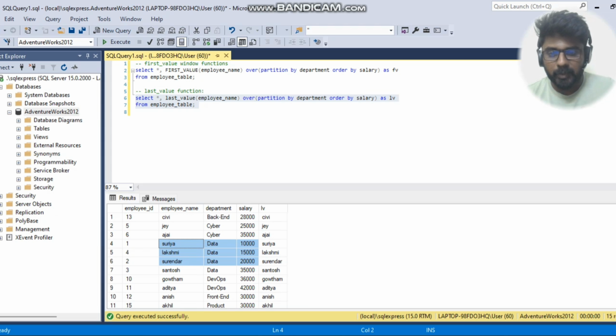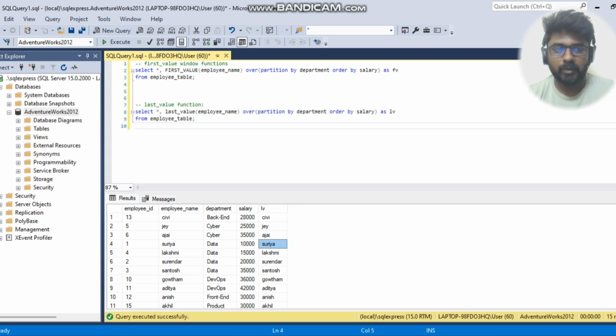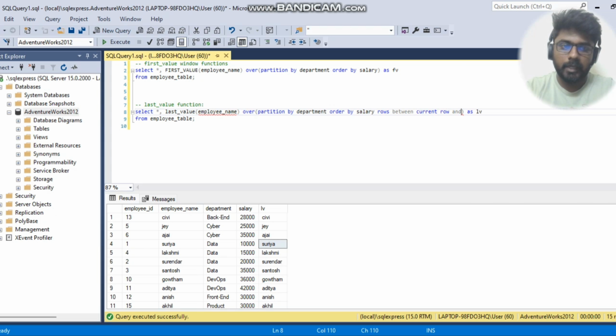But this is not our expectation, right? We have to get the last value of a particular department. So Santosh needs to be present here. What we need to do for this particular case is use a concept known as the frame clause. I have explained this concept in my first video, What is a Window Function, and there I also explained aggregate window functions. The frame clause contains two things: range between and rows between. Here we are going to use rows between. If you want to know more about this in depth, please watch my first video. Okay, so rows between current row and unbounded following.